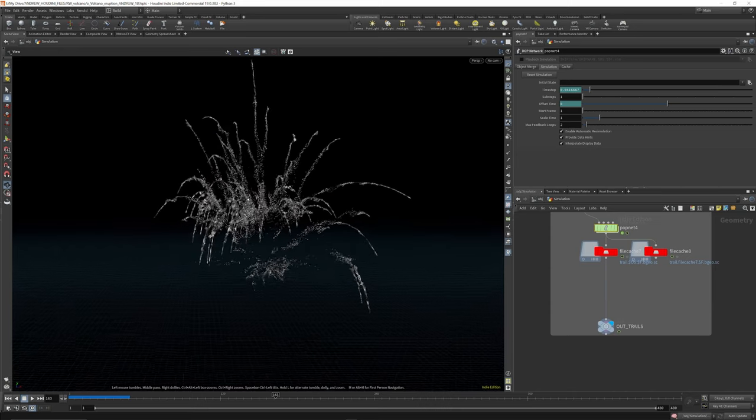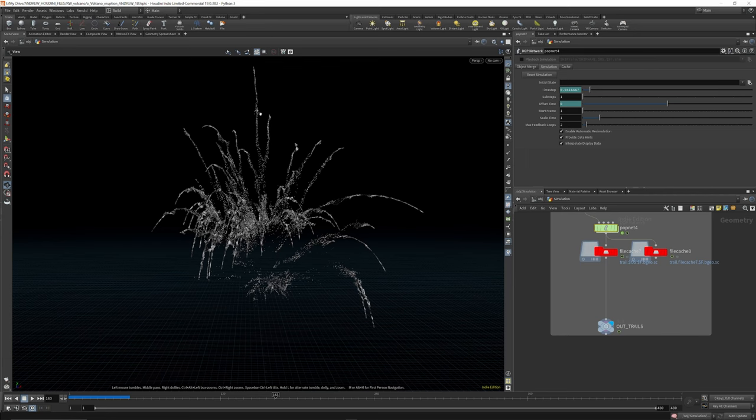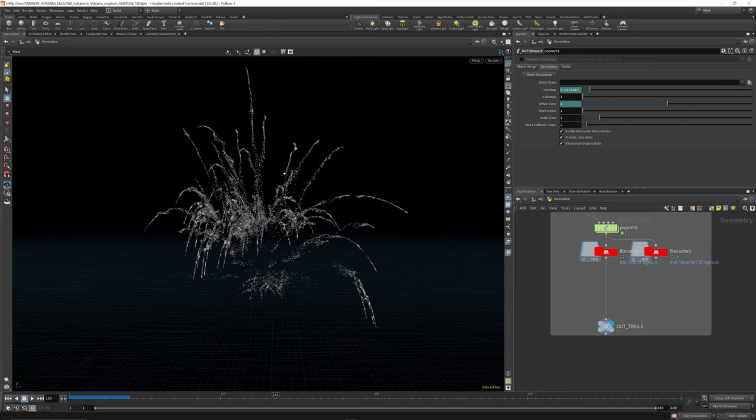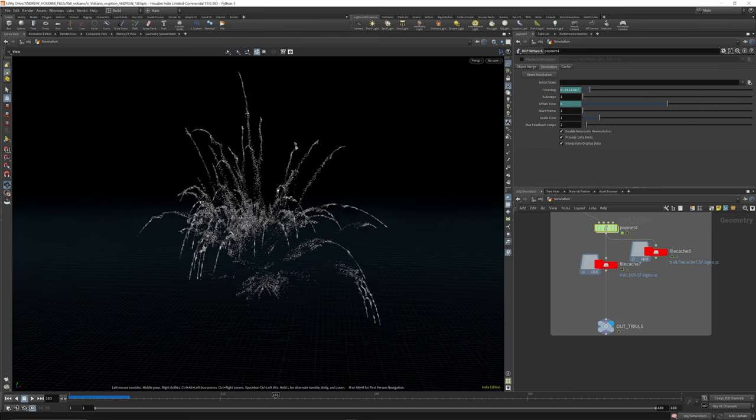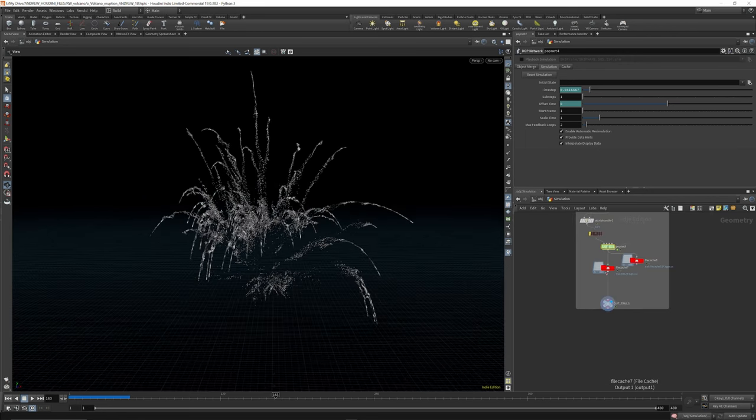And before I take it to render, I'm going to convert these into VDBs and render this as a volume. But I'll show how to render this in the next tutorial I upload. But essentially, we just use a VDB from particles and convert this into a volume. But this is looking really cool.